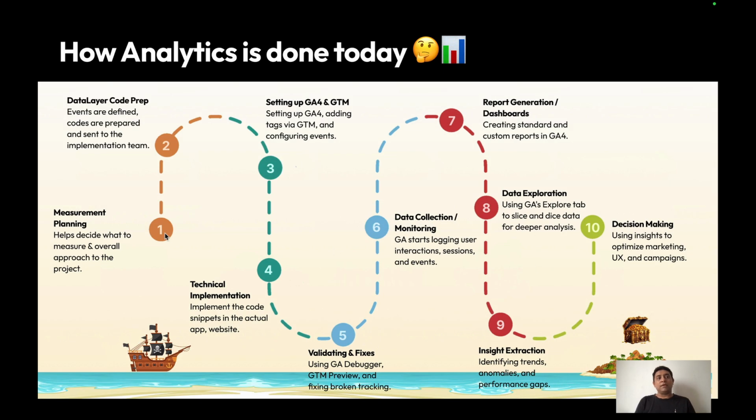So let me quickly go to the process and help you understand how the general process looks like, right? Very useful if you're an agency or if you are a brand. This is what you typically face when you start or when you embark on a Google Analytics 4 project, right? So step number one is the measurement planning.